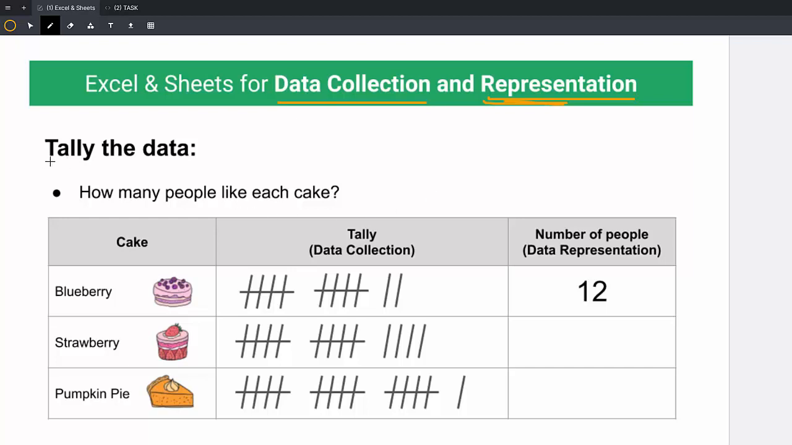So the first thing we're going to do is tally the data. How many people liked each cake? We can see that 12 people liked the blueberry cake. We can see that 14 people, and the students can do this, liked the strawberry cake. And we can see that 16 people liked our pumpkin pie. Okay, let's go straight into task 2.